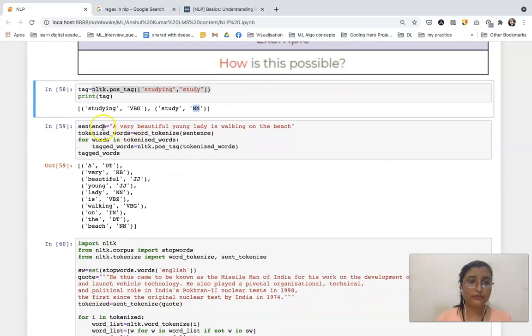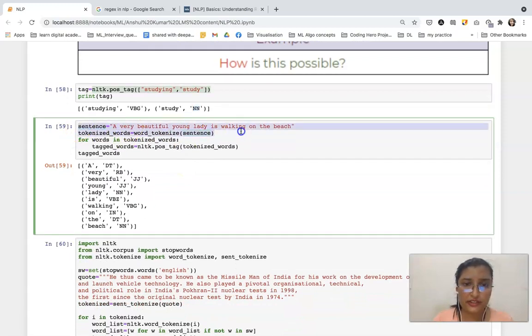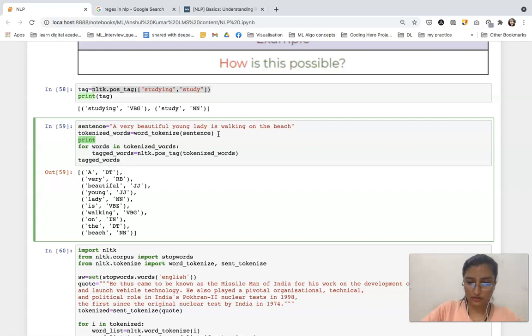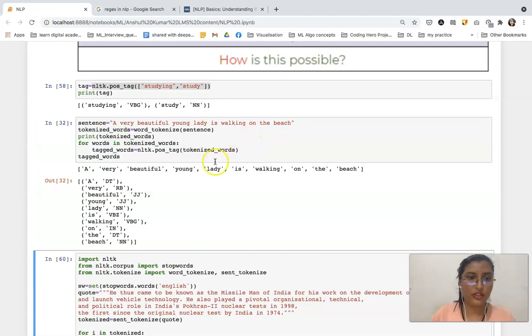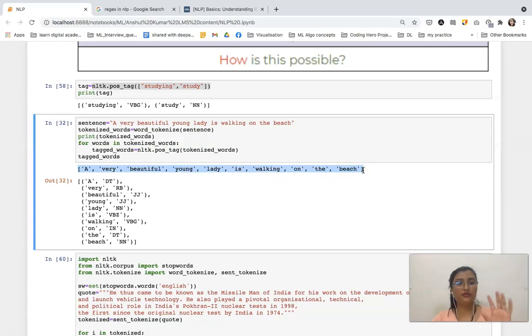Now coming over here, this is a sentence. Now we want to do word tokenization over this sentence. Now for words, we did that part. After that, for words in tokenized words, we're going to analyze. Let's see what is the output for the tokenized words. Now the output of the tokenized words is this one. That means word tokenization took place. The sentence got broken into words.